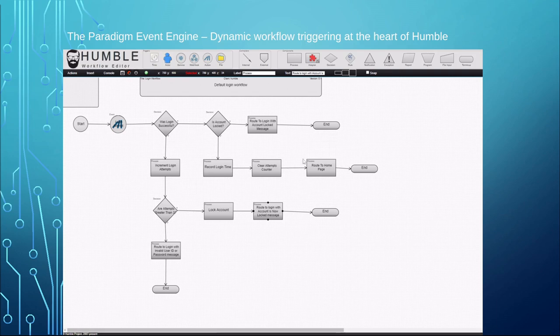Basically, this is a workflow that's responding to an event. The event in this case is, you can barely see it there, a login attempt. And that's not the only thing you can respond to.